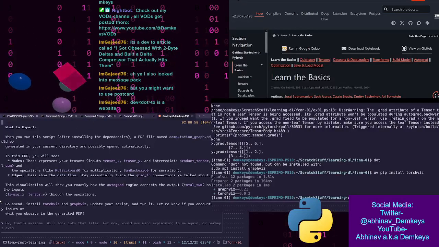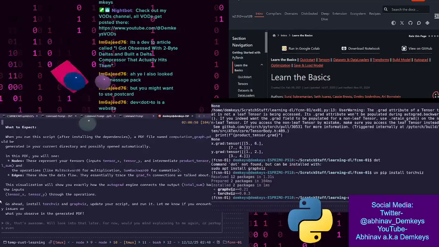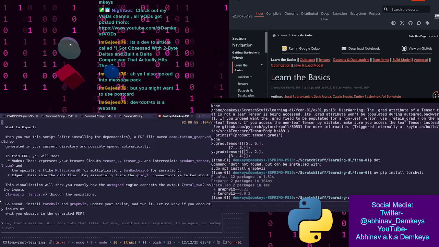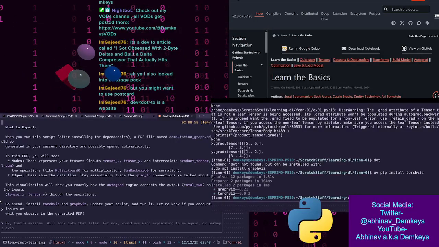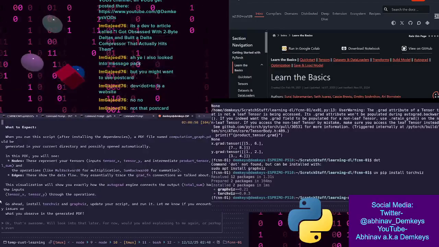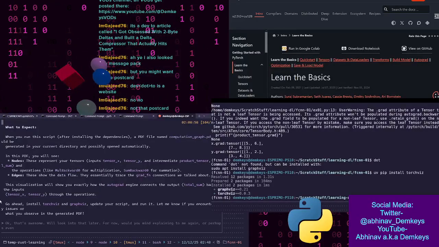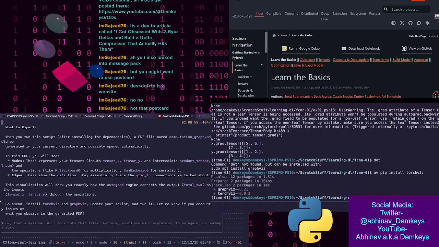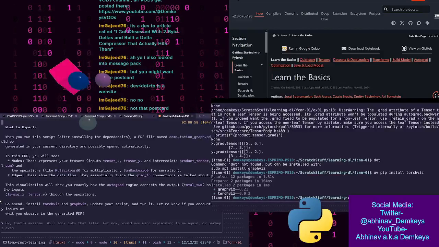Postcard compression isn't a single thing, but usually refers to digital image compression to make photos smaller for web, email, and photographic compression. Though, okay, this seems like it's more aimed towards... Oh, dev.2. Dev.2 is a website. No, no, not that postcard. Okay, is there a specific compression method that you're talking about? A specific compression algorithm?